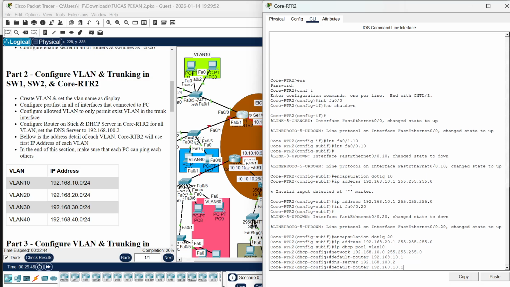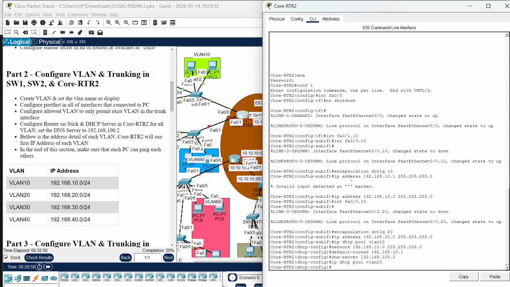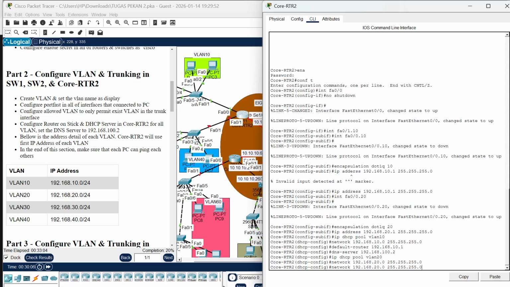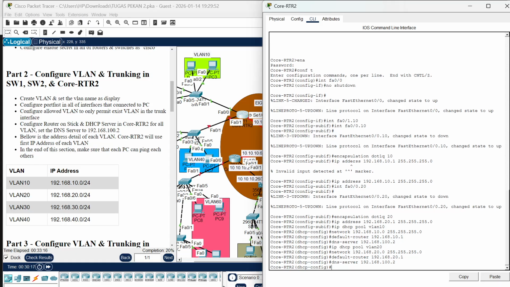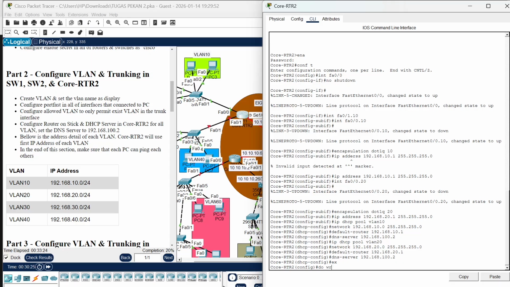Enter, and we just do the IP DHCP pool VLAN 20. Network 192.168.20.0, default router 192.168.20.1, and DNS server, same thing like this. Okay, we exit, do write.